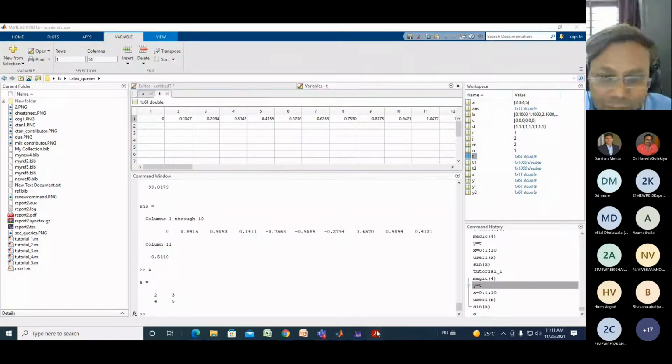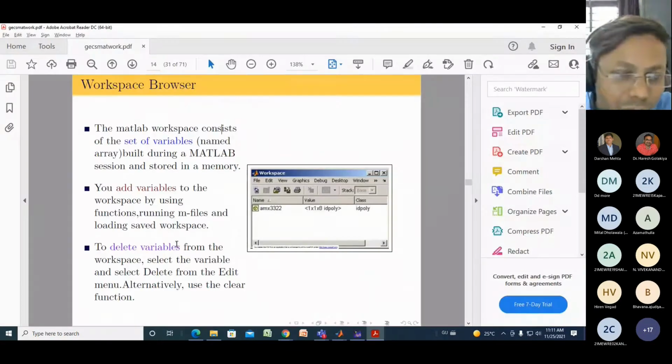After the workspace, you can use the workspace, you can add some variable to the workspace.